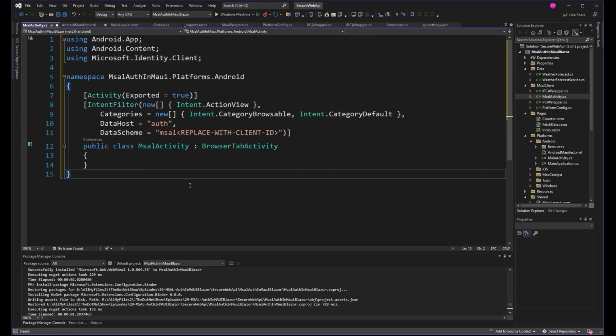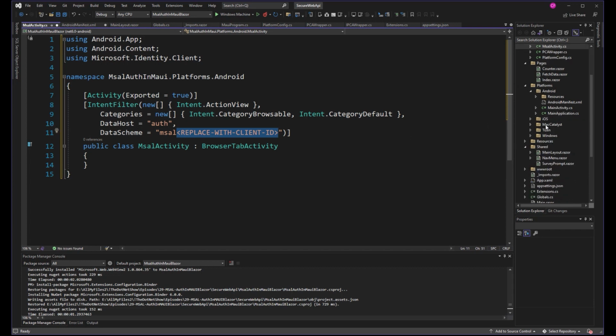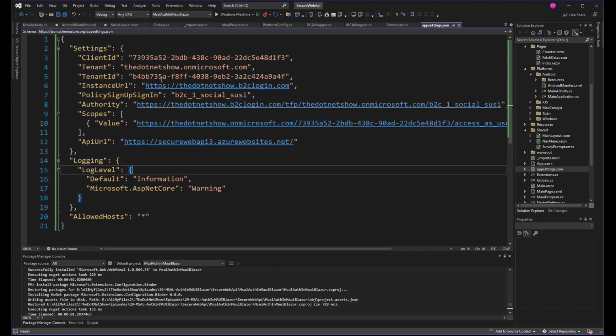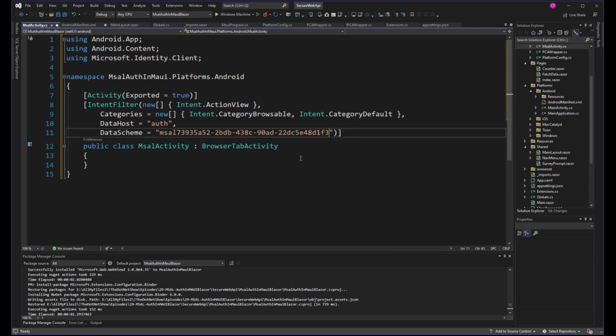Now here's what this does. We have this activity with an intent filter, and the intent filter has some attributes here. One of them is the data scheme, which is going to be MSAL and our client ID. Boy, if I only knew what our client ID was. Yeah, let's just pull it out of app settings. There it is. And notice there's no space here. It's MSAL client ID.